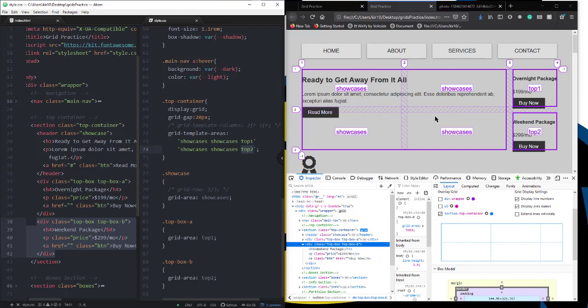Okay, and you'll see where this is really going to come in handy when we do media queries. Whew, that was a lot of work, wasn't it? But pretty cool.